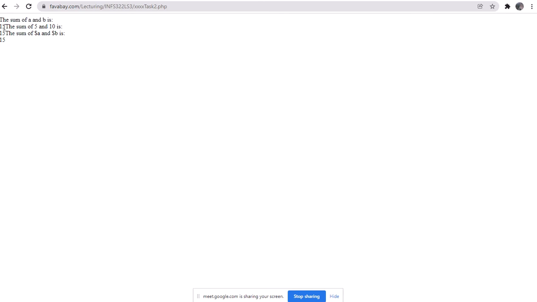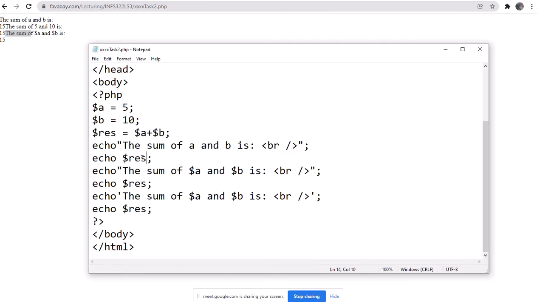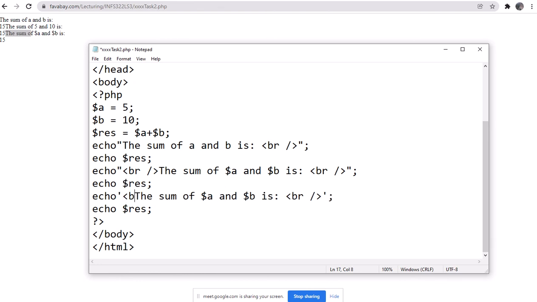See, the sum of A and B is 15. But in the same line, it continued: the sum of 5 and 10 is 15. And in the same line, the third continues. No, I need this one to be a new line, and this one a new line. Let's do that. To do so, after the 15 here, before this one here, I'm going to add a break. The same thing after this second 15, before this string here, I'm going to add another break. Done. That's it. Simple save.